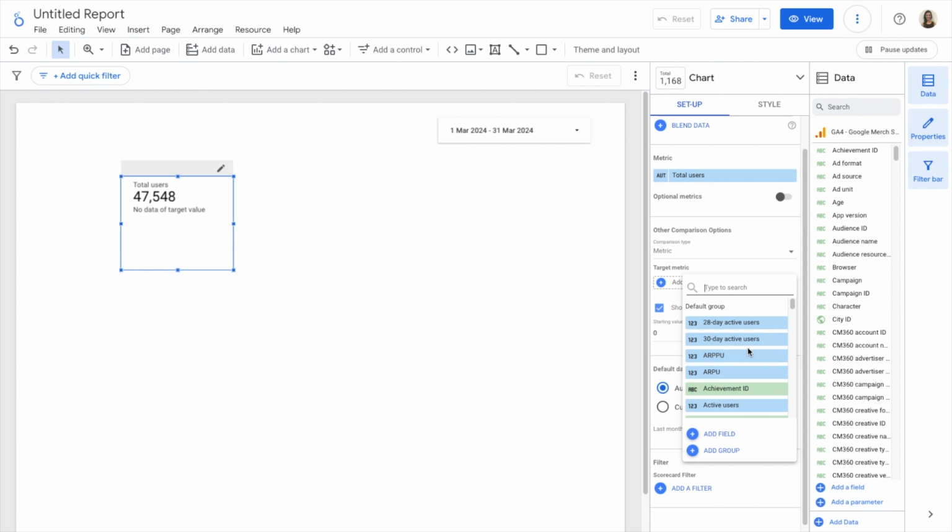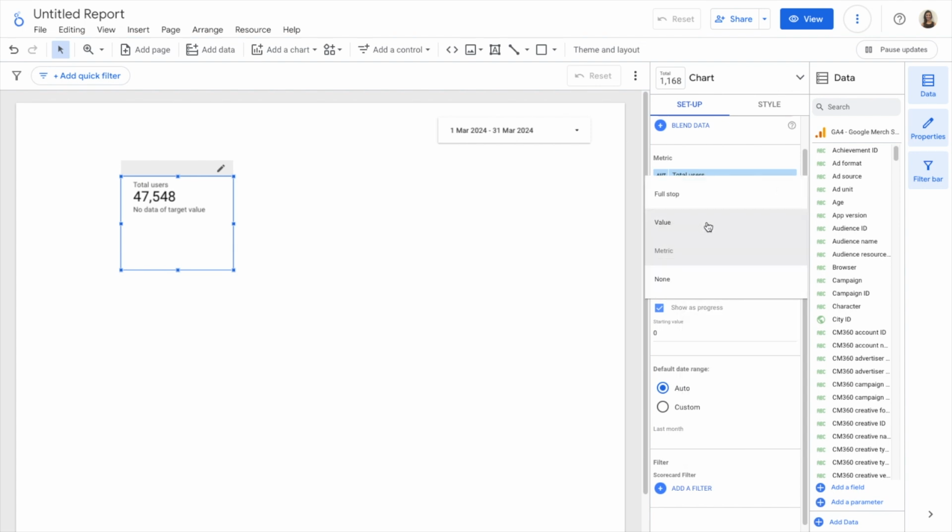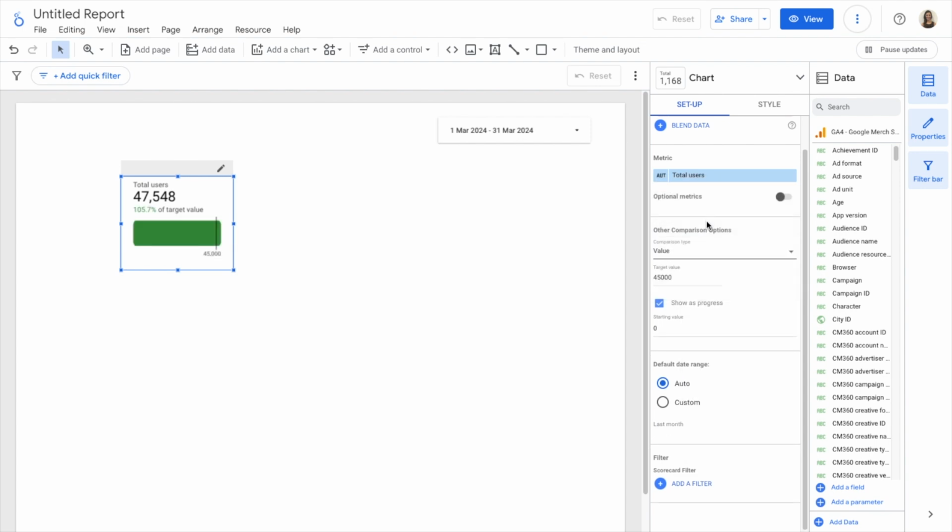But if you had one, ideally, you would have one, and then instead of having to manually add 45,000, you will have a metric that you just need to select in this target metric under comparison type metric, and it will update every month with whatever your target is. For now, I'm gonna go back to value.